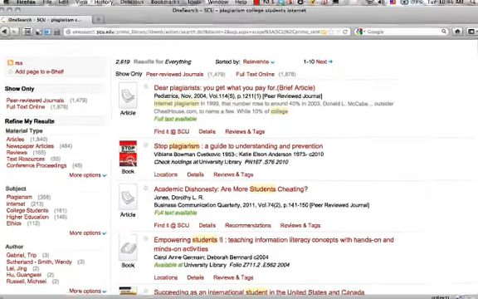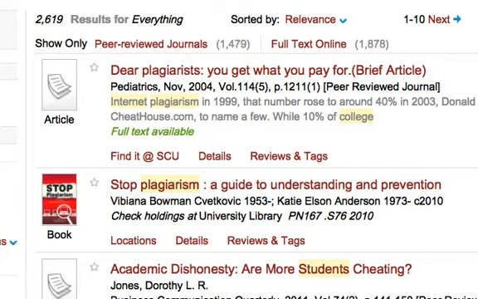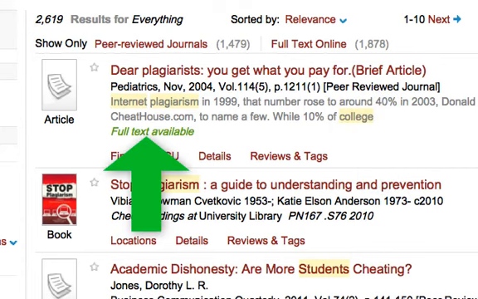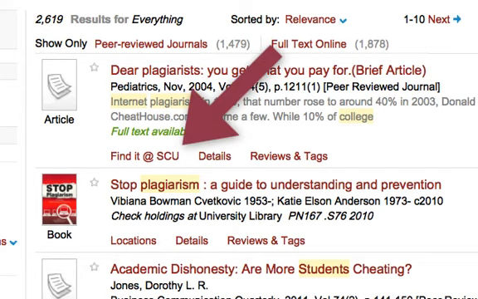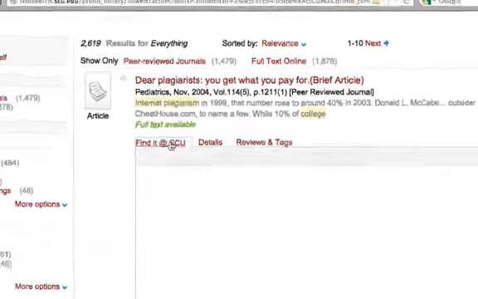Okay, let's scroll back up and take a look now at the two most common types of materials retrieved, which happen to be the first two items in our search results. The first one here is an article, apparently from a peer-reviewed journal. Notice the green note that says the full text of this article should be available. To actually get to the full text, however, you need to click there where it says Find it at SCU. Find it at SCU really does help you find it.